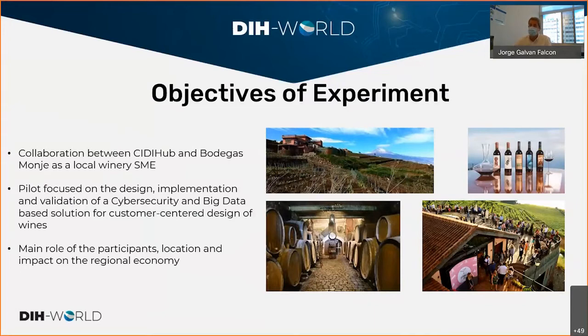So technically speaking, the experiment was focused on data collection and big data analysis and visualization for optimizing customer-centered design of wines, making use of cybersecurity and big data tools. To be more concrete, by customer-centered design of wines, we mean that Bodegas Monge intends to produce and offer a product, the wine itself, as much as possible customized to the customer expectations, which is kind of critical in this wine industry.